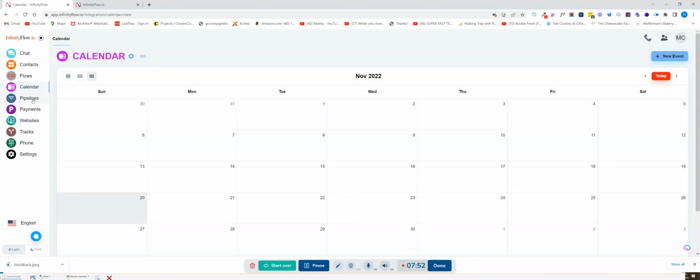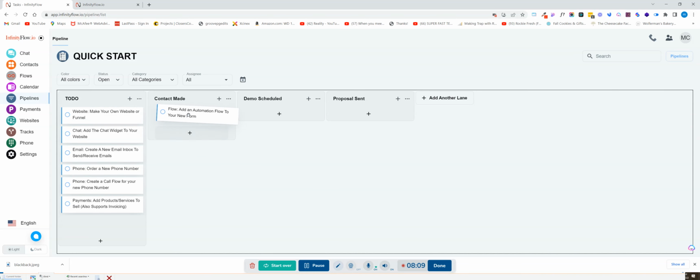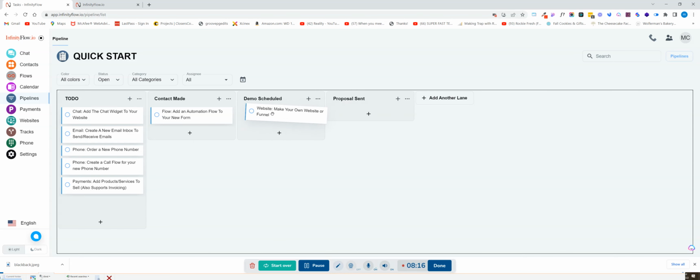It's all in here. You got pipelines, and this basically you can set this up to guide people through a process. Like, let's just say you added an automation flow to a new form. Once it's done, the contact's been made, you can just move this over. I mean, it's pretty simple. And this is kind of like the onboarding process too. When you first get in here, all this stuff is sitting here waiting on you.